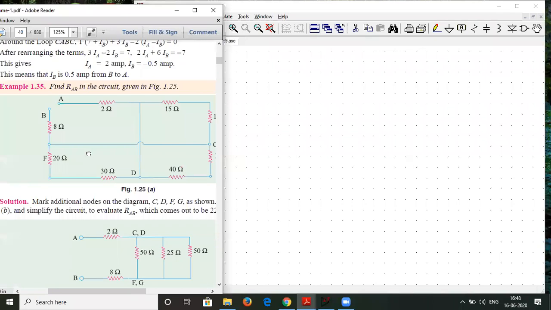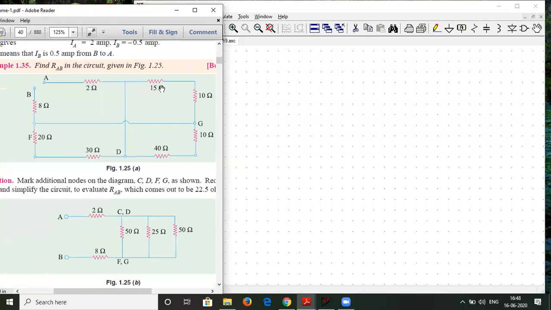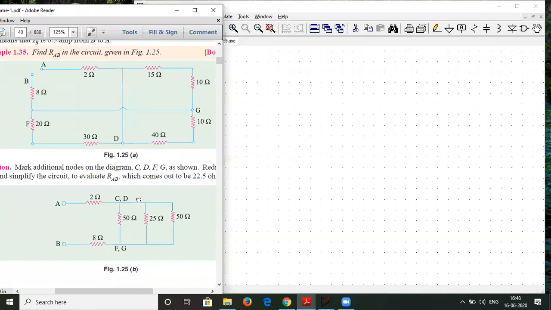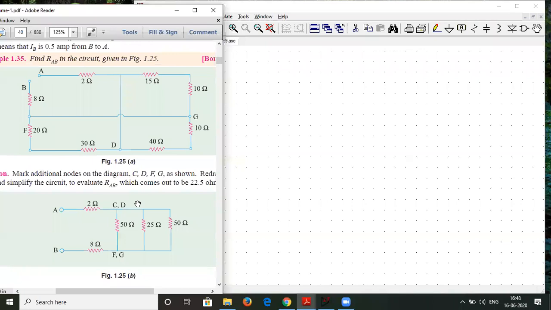Let me keep this circuit over here. You can easily convert it into this. As you can see, it is very common. We are finding the equivalent resistance of this network. So how to do that in LTspice? Let us see that right now.